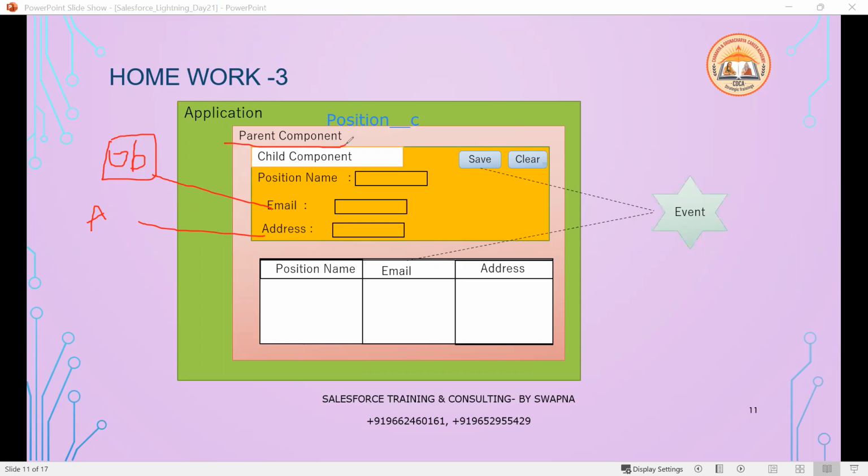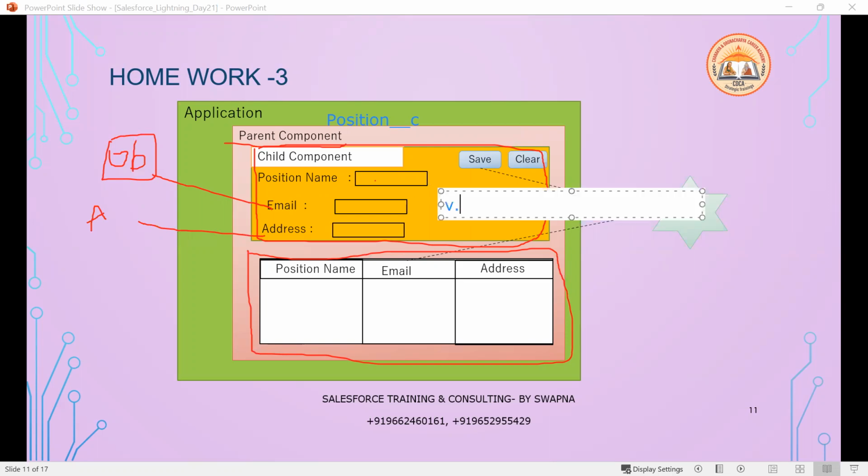Then create a parent component. In that parent component, create the data table. And then create a child component. In the child component, in order to capture this value, you need to use v.position__c.email__c, for the email field you have to create. By using this, whatever the user is entering here, you can store it, and this value should be passed to the table. So this is the assignment.